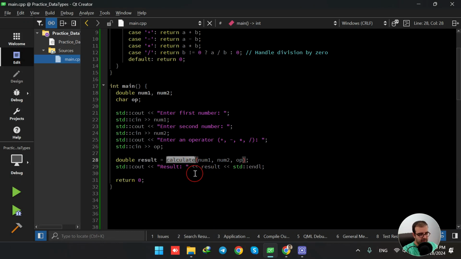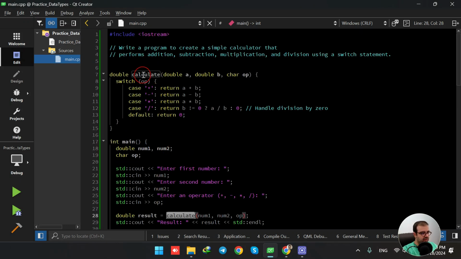Okay, so when we call this function, its name is calculate, and it's of double type, so it is going to return a double for us. As you see, we see the return here. And then it has three arguments, each separated by a comma. The first two are double, and the last one is a character. Then the program asked us to do all of these mathematical operations using a switch statement. We could do it with if-else conditions, but they explicitly mentioned to use a switch statement.